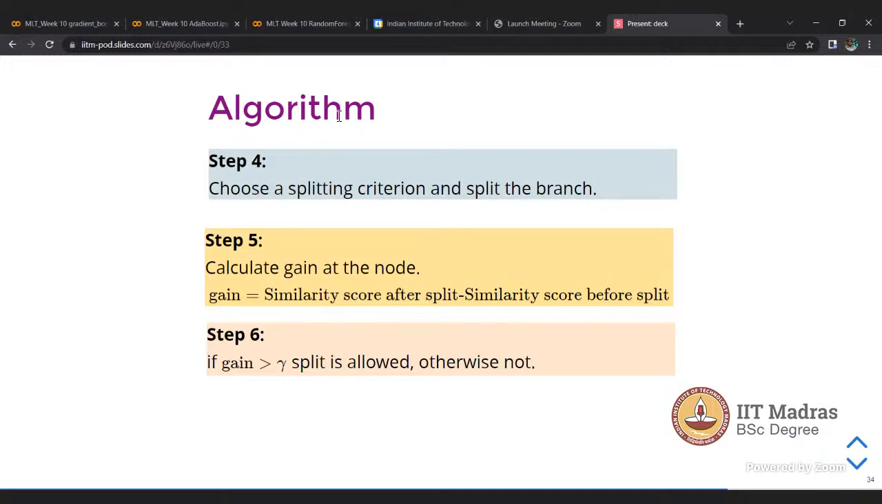The next step is choosing a splitting criterion, and then we split the branch. Then we calculate gain, which is the similarity score after split minus the similarity score before split. I'll cover all those things. Is it equivalent to the Gini index or entropy? Yes, it is just like an information gain. Next, if gain is greater than gamma, which I'll talk about, the split is allowed, otherwise not.